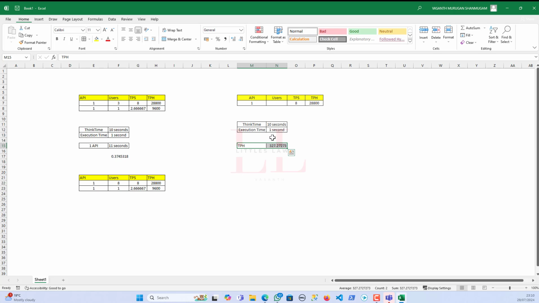So in case your execution time goes high, your transactions per hour may come down. In that case you can adjust your think time. You can increase your think time or you can even decrease your think time, right? So now let's move to the next part. So how many users do we need? How can we calculate?